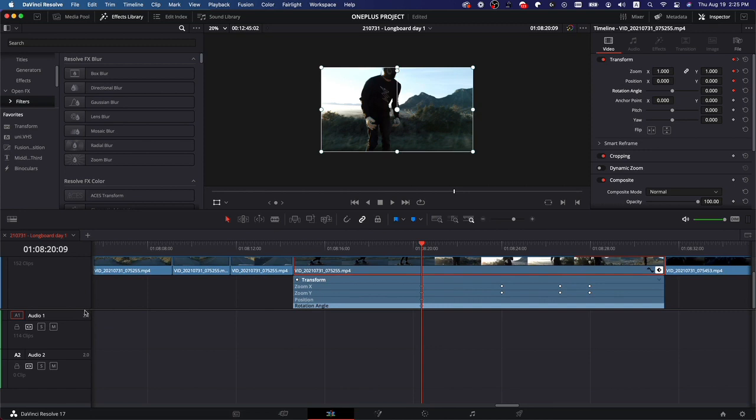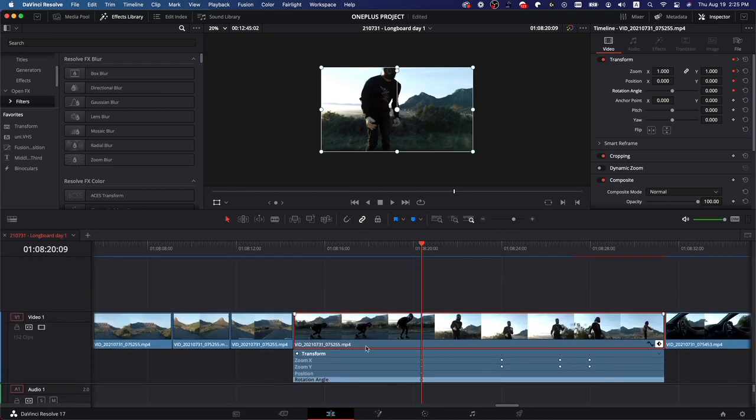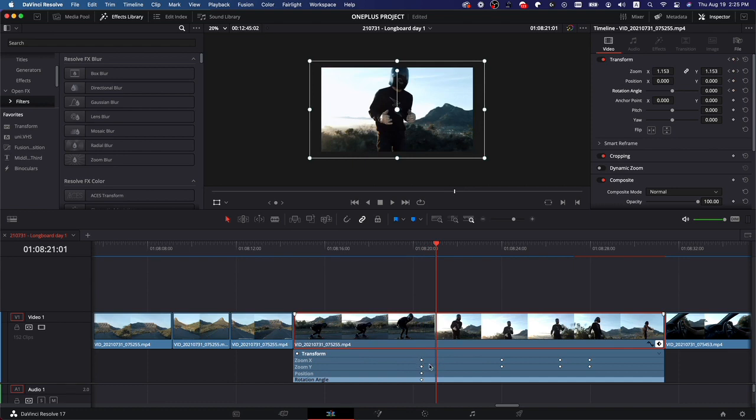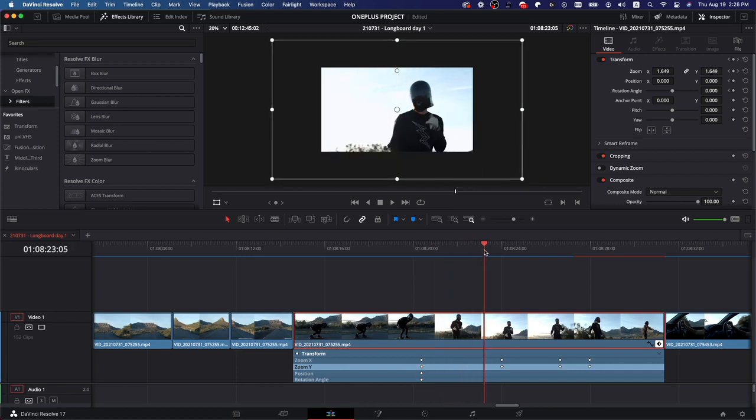I'm just going to shrink the audio tracks here so we have more room to see things. And now we can see all the individual timelines for the individual parameters. We have zoom X, zoom Y, and we have position and rotation angle. So we've just created these 3 keyframes here. Let's play around with the position as well.